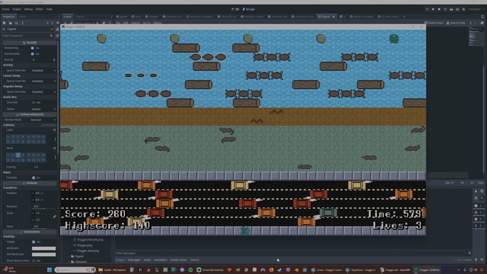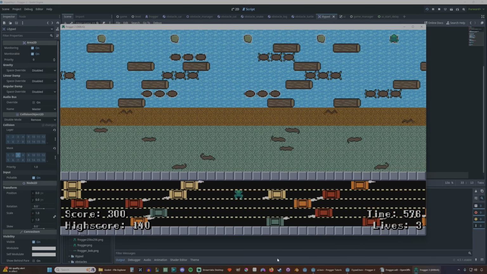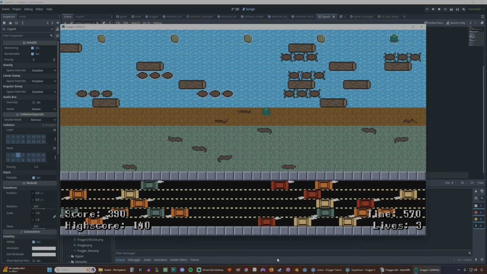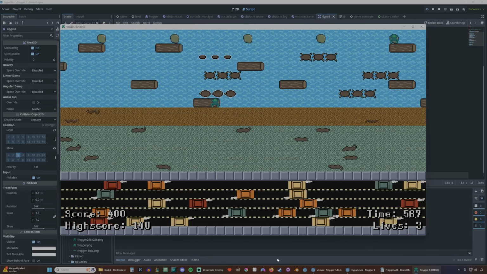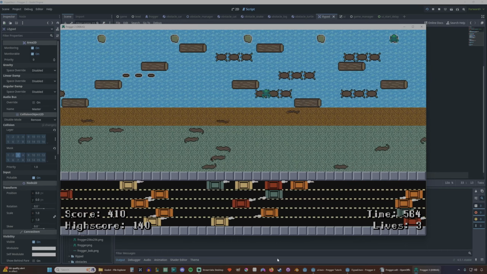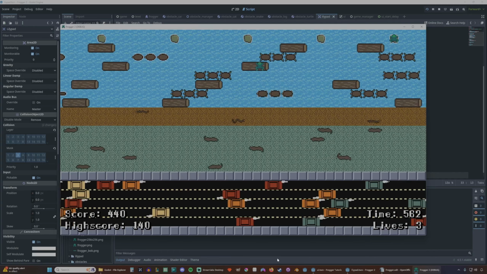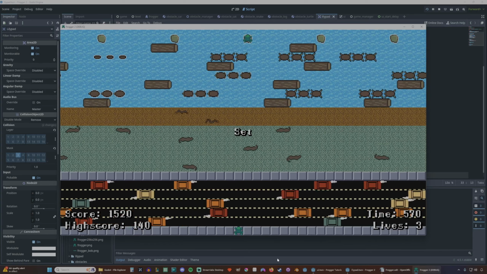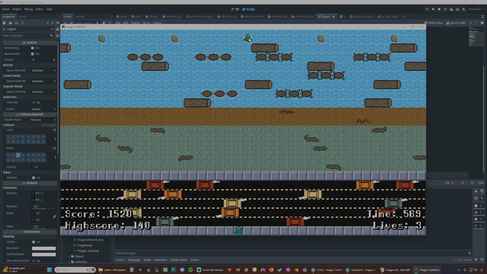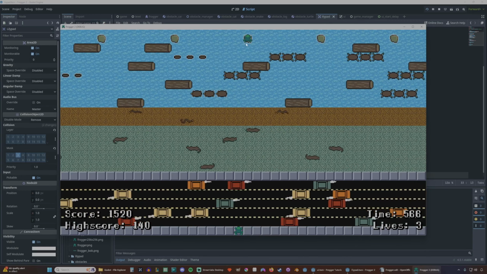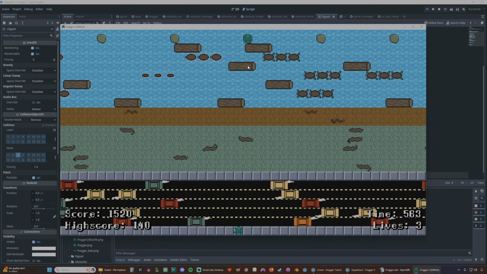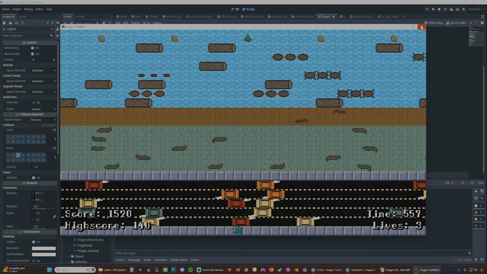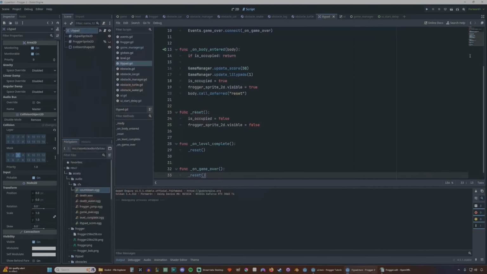There we go. We got one frog. Almost got there. All right. We score. And this frog did not reset. It's interesting. Let me figure out why that's happening.